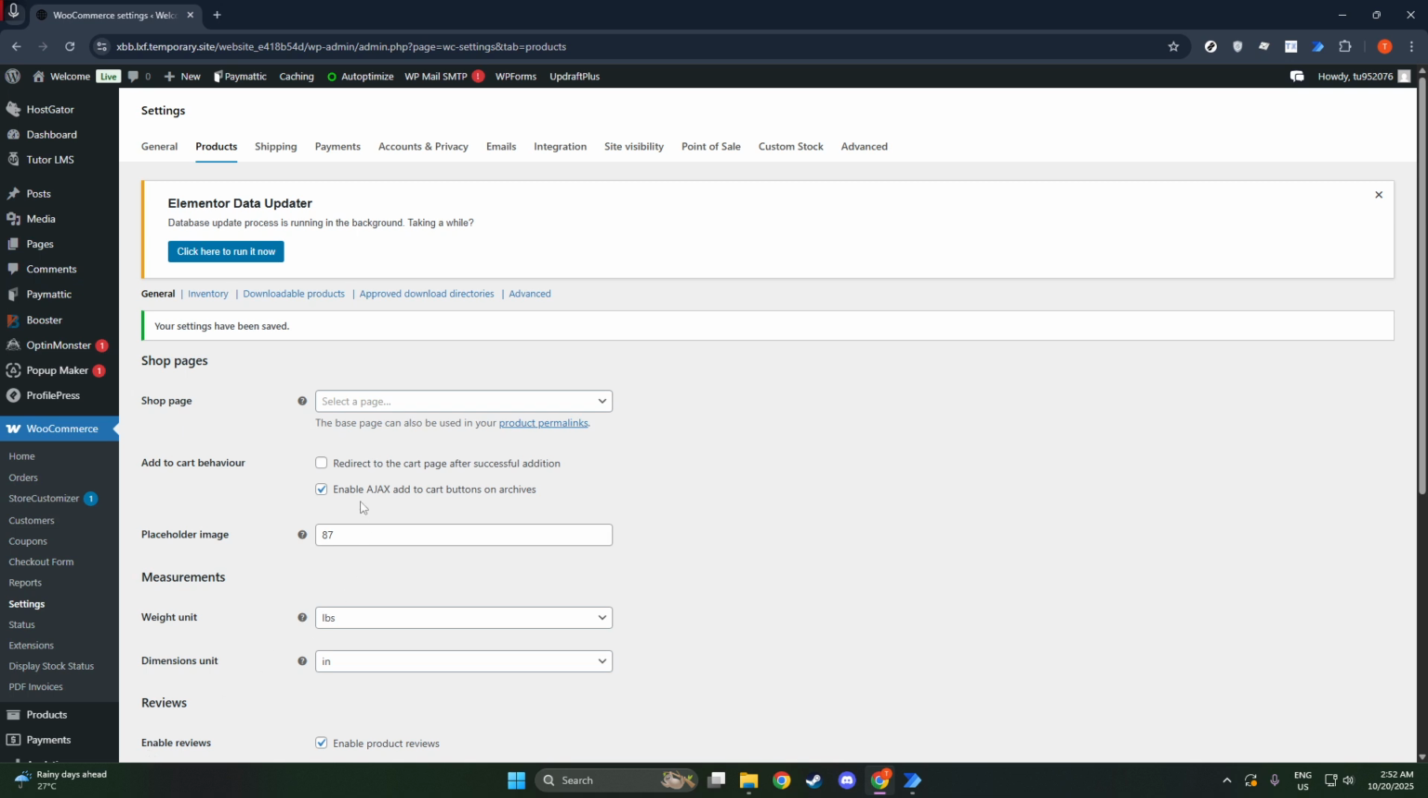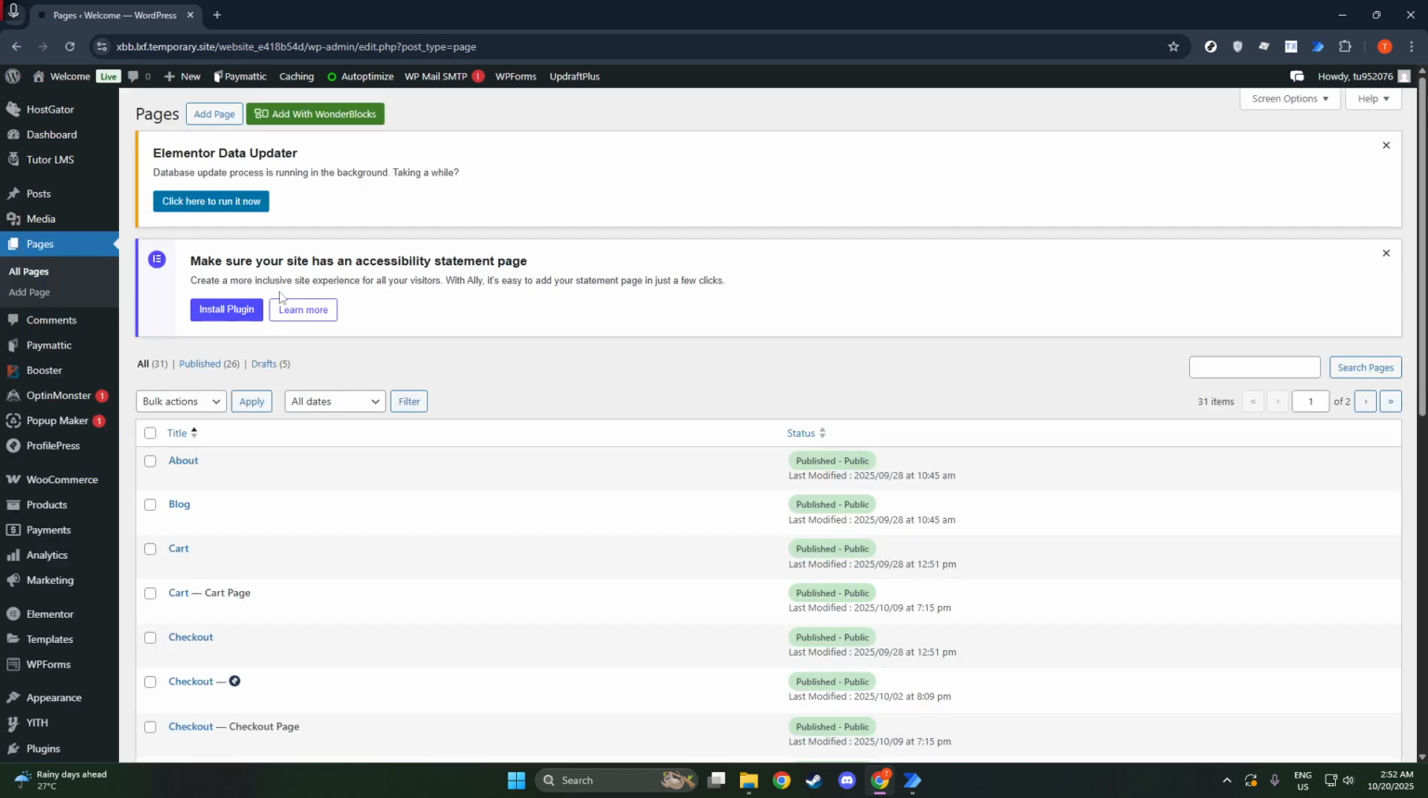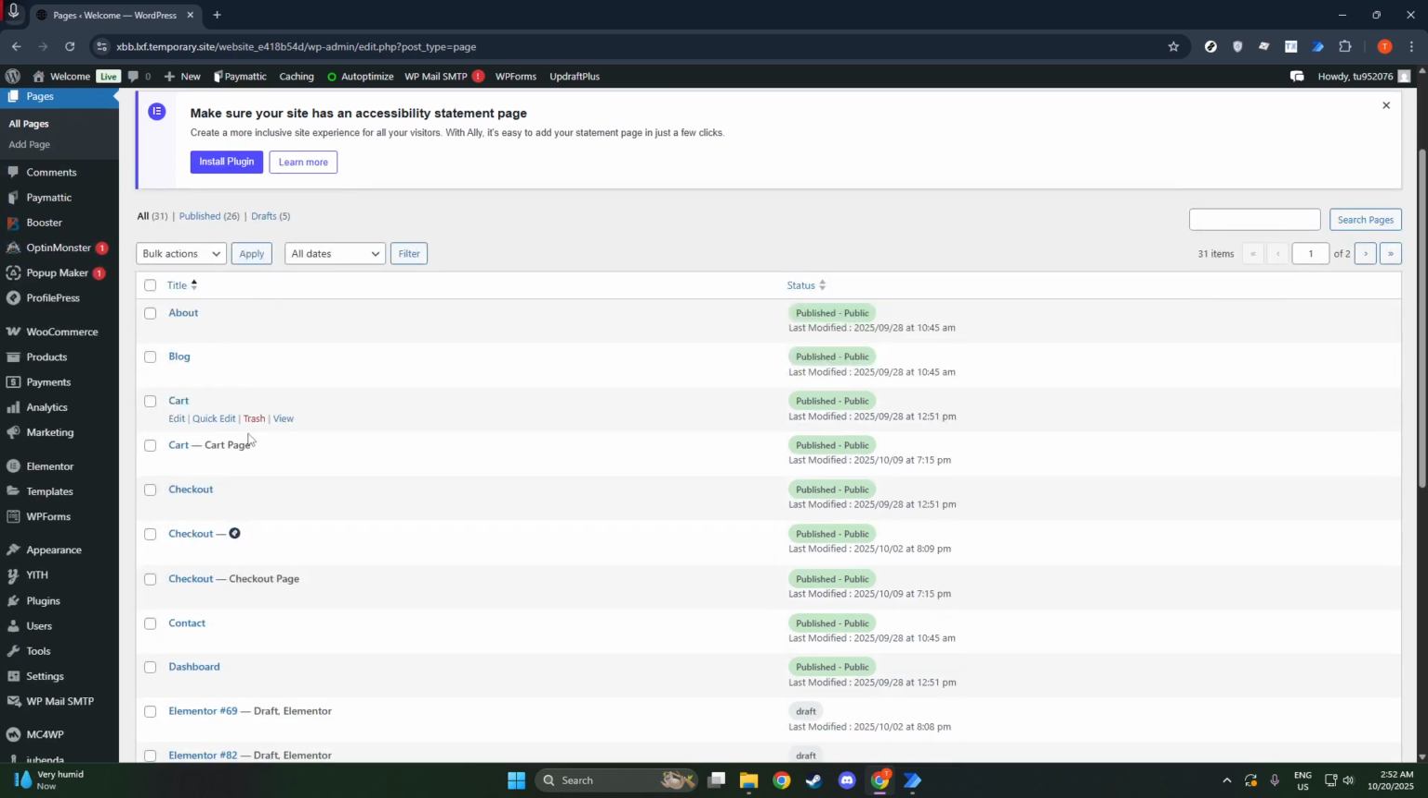Once you've saved the changes, test the Add to Cart button on your site to ensure everything is working correctly. Go to a product archive page. Try adding a product to your cart and see if the functionality is restored. By following these steps, you should now have a fully functional WooCommerce store where customers can effortlessly add products to their carts in a more streamlined, efficient manner.